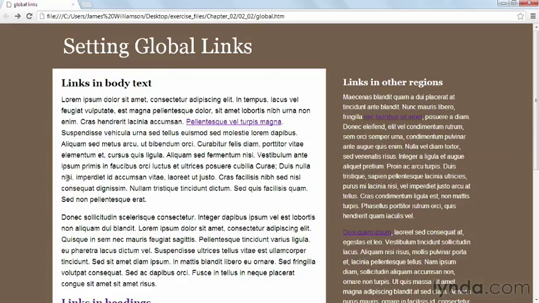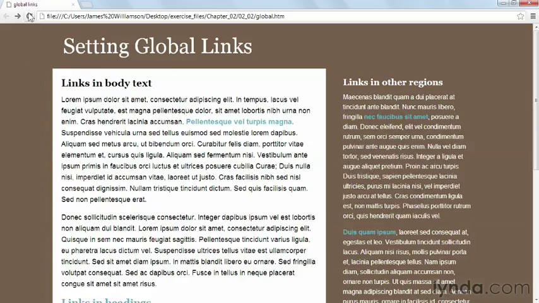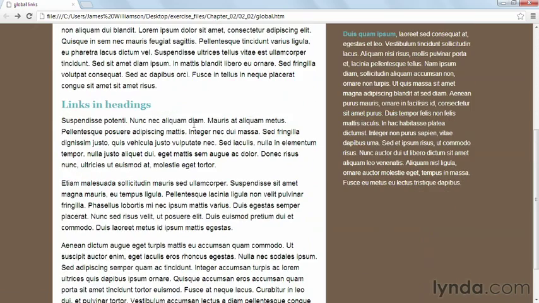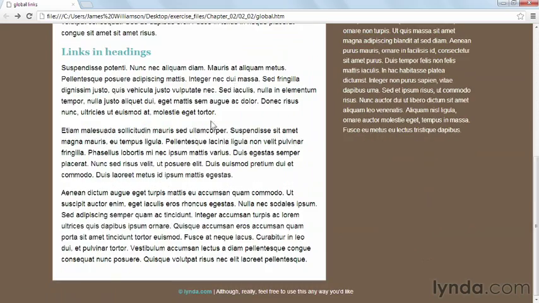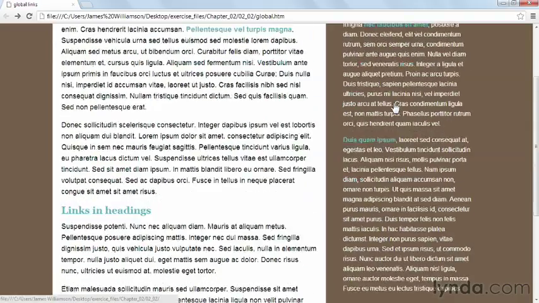So if I save that, go back into my page and refresh the browser, you can see that it did that for all the links on my page. So now I have bold text as a teal color, which is a nice contrast. It works for headings, and it works inside the body copy itself. And you'll notice that it applies it everywhere.